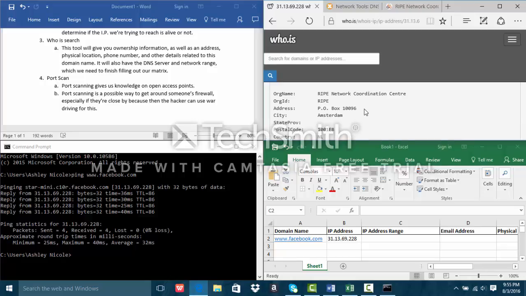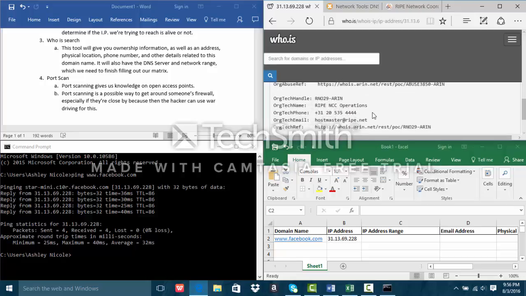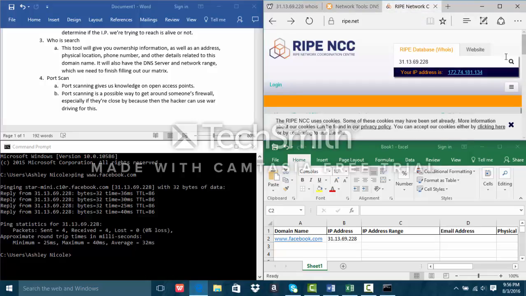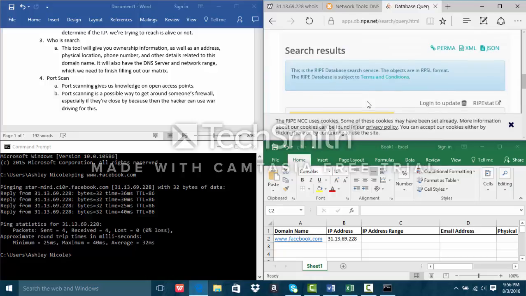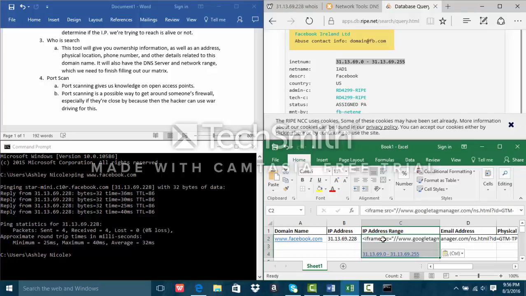We'll hold off on that for a second. Postal code, country. So it's located in Amsterdam, Netherlands. There's a referral website, referral server, and a whole bunch more information. So before we just take that network range, we're going to go to ripe.net and we're going to see what information we can pull from this website. So this also has IP address range, and this one is more narrow. So we will use this one because it helps you pinpoint a little bit closer to the target as opposed to that bigger network range that was listed.